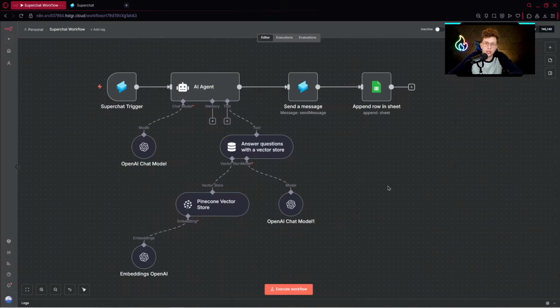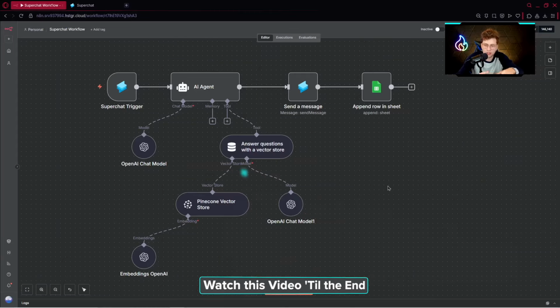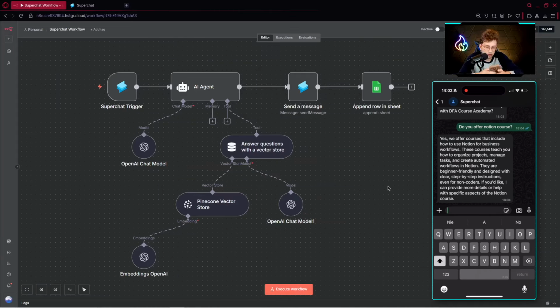Because right now I would like to show you how it works before we build it step by step. Also in this video, I will have for you guys 2 templates for free. So watch this video to the end. But for now, I've got my smartphone right here, and I can just type something to my SuperChat chatbot.